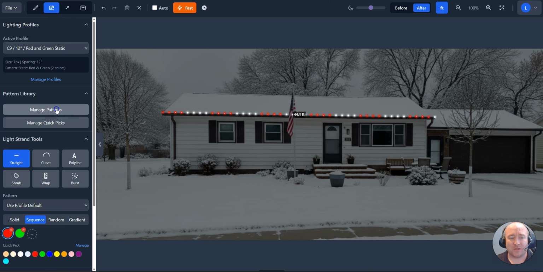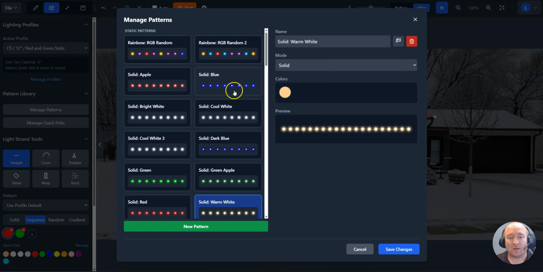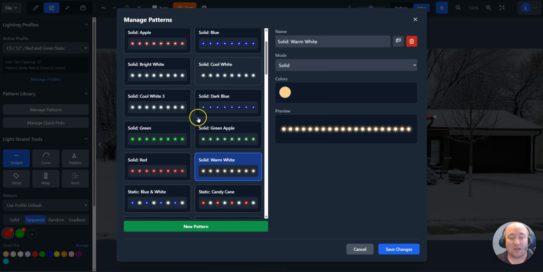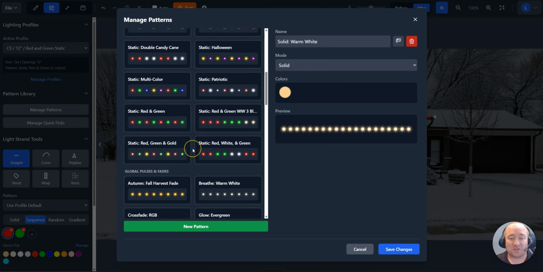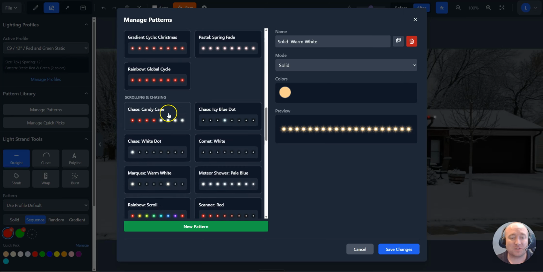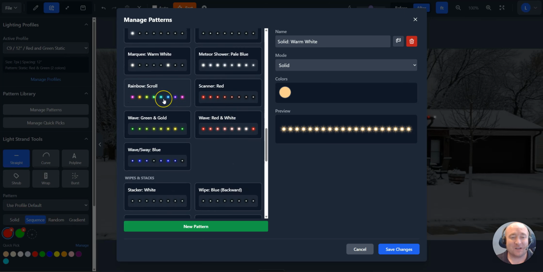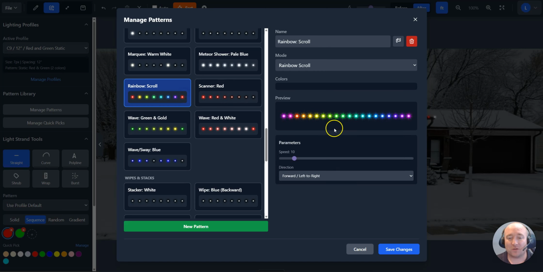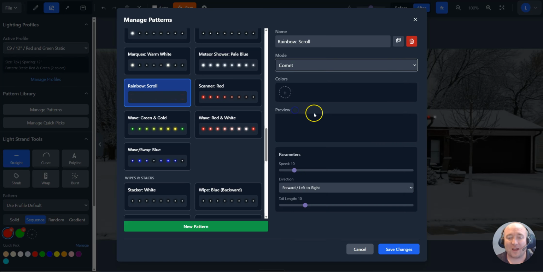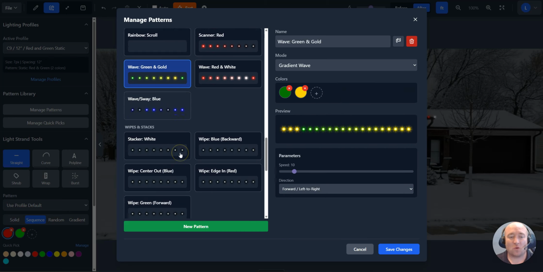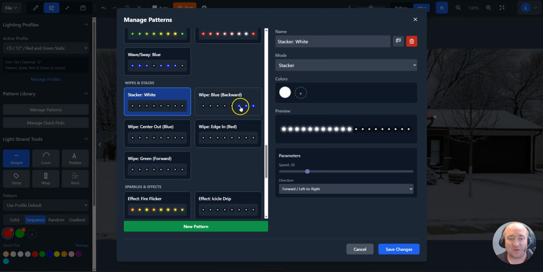The next thing is patterns. So manage the patterns. This is where you can go in and create new patterns. You can update existing ones. Pretty much anything that you want, this has the ability to do it. So I've got a bunch of static colors, and we've got some different pulses, scrolling, chasing, a whole bunch of different things here. If I click on any of these, it'll give me a preview. I can go in and change the mode to be any sort of effect that I want. Very, very good.